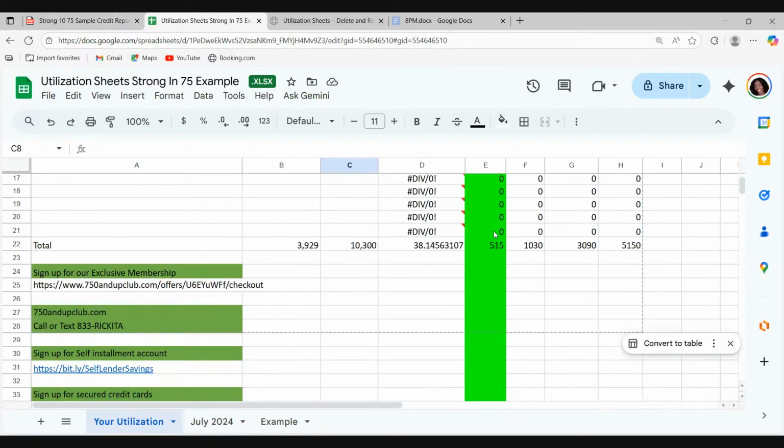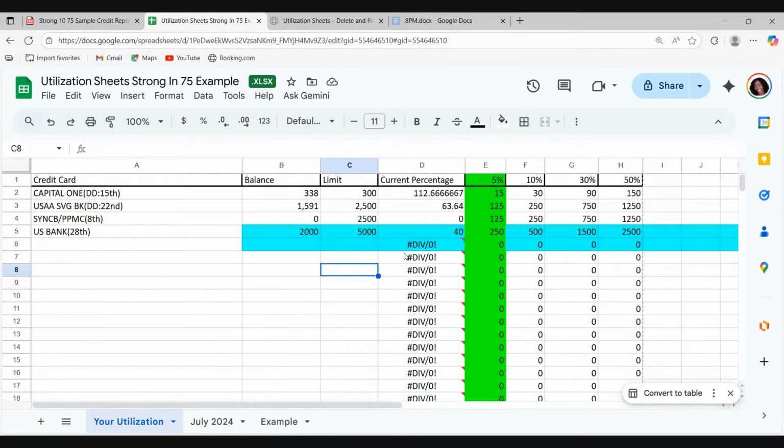Okay. So now you see that their utilization right now is at 38%. The total balances on all the cards, even authorized user included, is $3,900. The limits is $10,300. Okay. So now they got this. I'm going to show y'all how, when somebody has something like this, things that they can do to get their balance down. Okay. So for one thing, you see how it's kind of out of order?